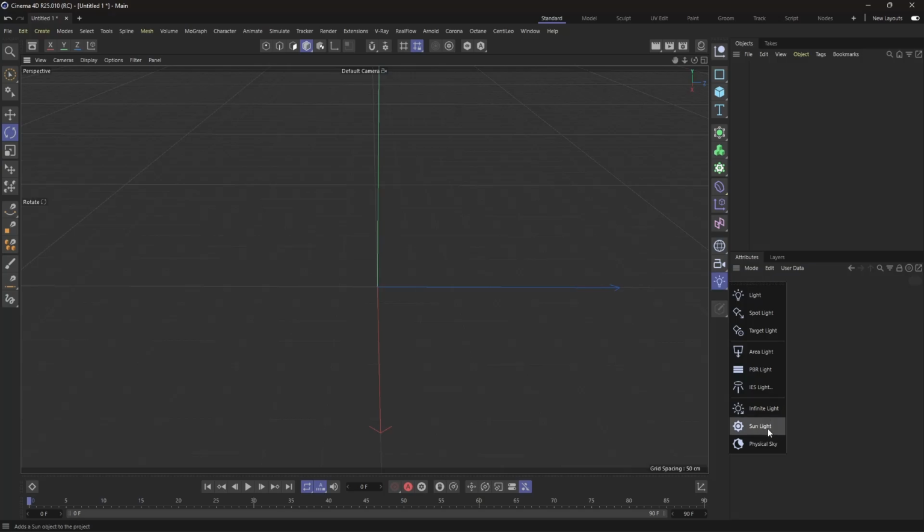And we have the sunlight, and we have the physical sky. This is a sky, like the physical sky. You can use it to light your scene. So these are all the lights you can create in Cinema 4D. We also have another light called the object light. It's just an object that has an emission material applied to it.